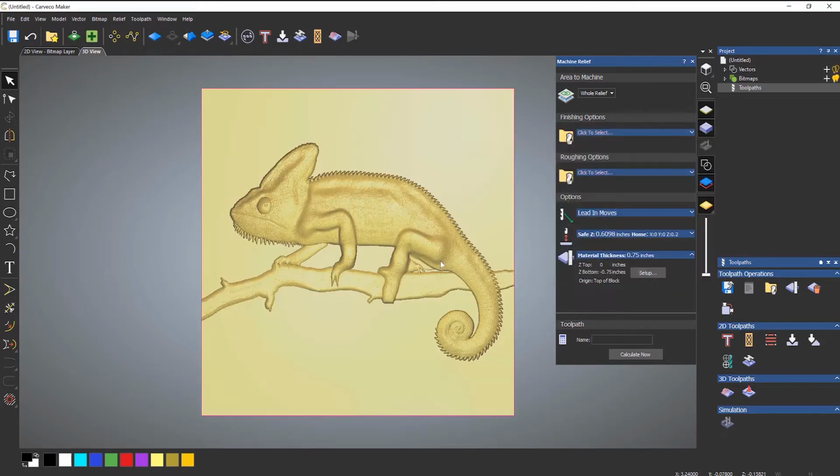Okay, right, so I've got the whole relief to machine. Finishing options, so this is what's going to be actually creating the finishing cut. Now what you would use for this is a ball nose cutter. The reason being is that this generally gives a nice finish when it's going over the 3D contour, because it's always going to that point.